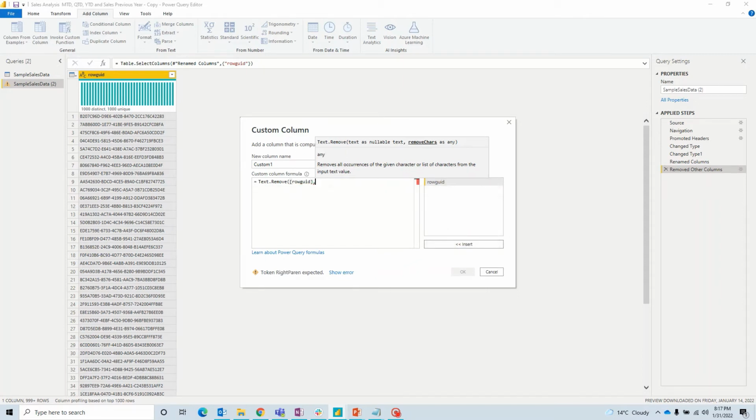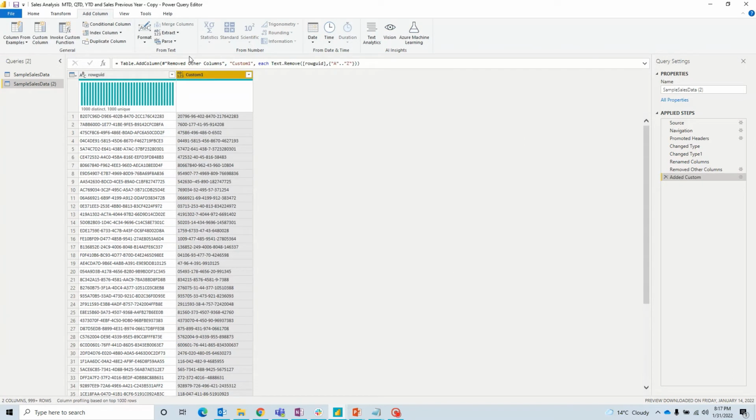When it comes to what I want to remove, let's keep it simple as of now, and I'll pass A to Z so that we can remove all the alphabets. Close the parentheses and hit OK. Now you can see that it has created a new column and it has removed all the alphabets. The only values remaining in this column are numbers and special characters. If we want to remove everything apart from numbers and retain only numbers, then we will have to tweak this function a bit.